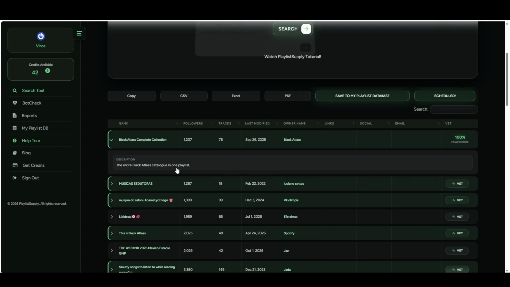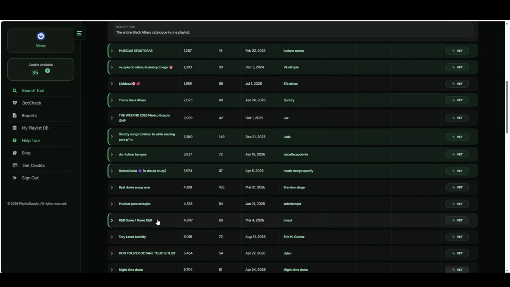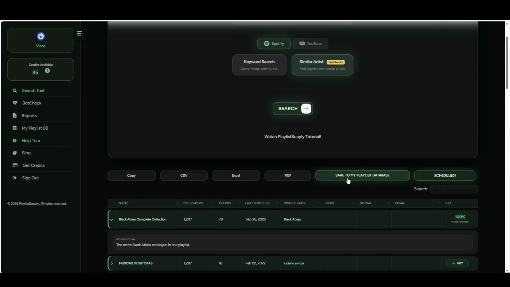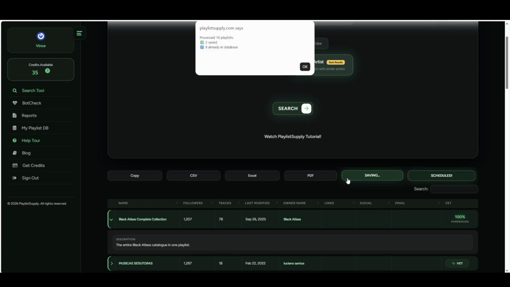And then all of the playlists that you've selected, maybe we'll select a few more here, you can add them to your playlist database. So let's just do that now. And the reason you'd want to do that, okay, so 2 already saved, 8 already in the database.